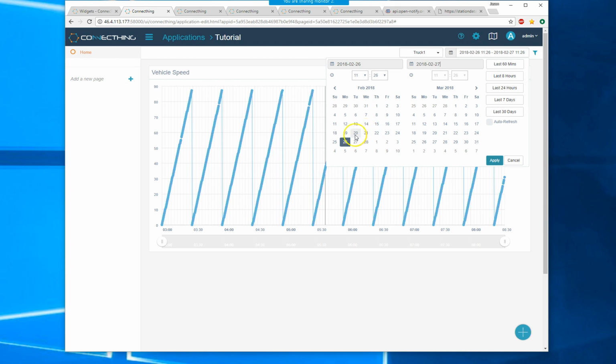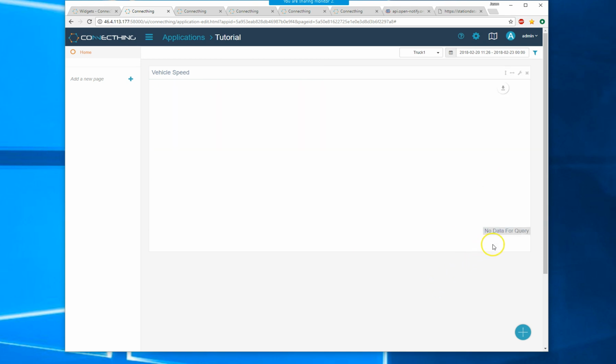I could of course select another time range. Perhaps I want the 20th of February to the 23rd of February. So that time range, I could click Apply, and I see an instant reflection on the rest of the application here. Down in the page content space, the graph has updated. It's telling me right now that there's no data for this query, which is correct. I only created the device this morning.